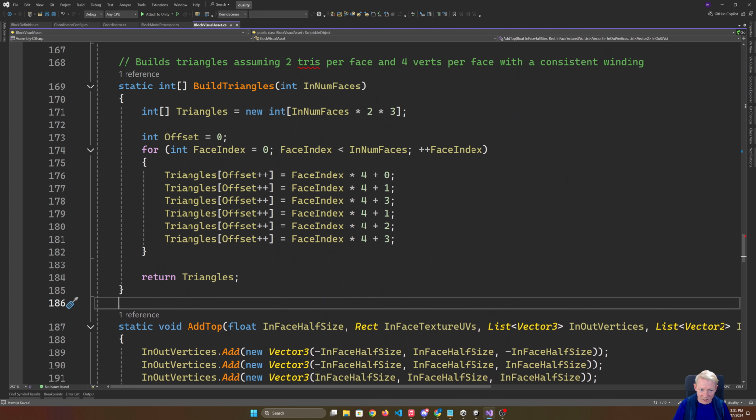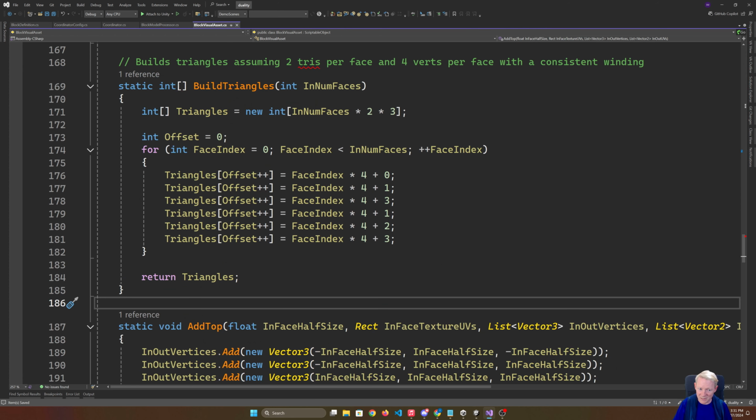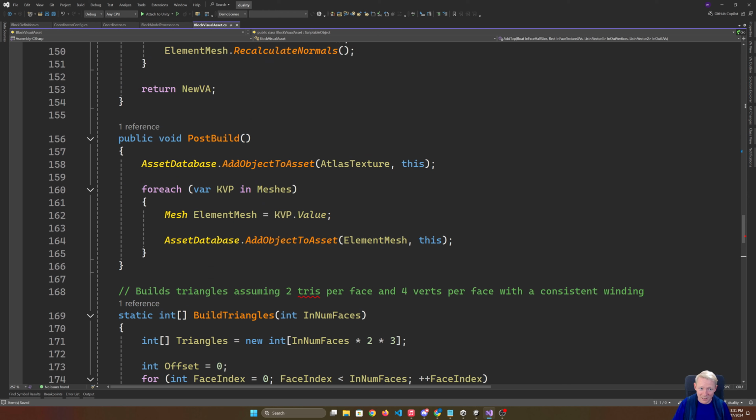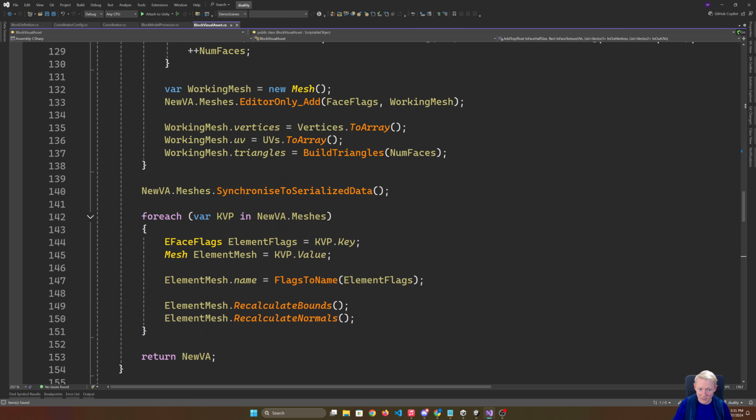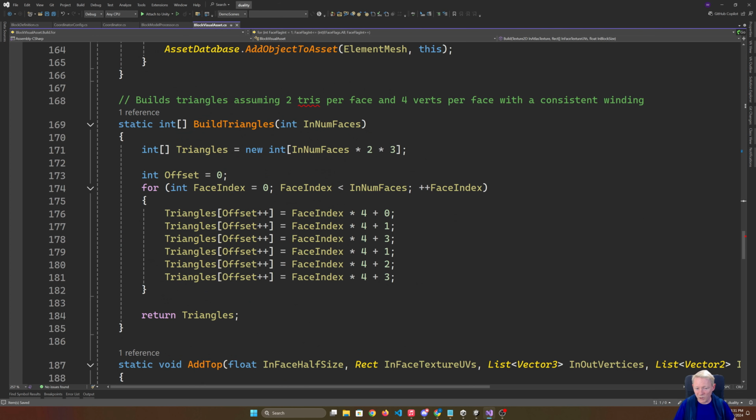Because the building of the triangles for a particular mesh is the same process in every single case, those just get generated separately. It's the one function because it's deterministic. I'm putting the triangles and the vertices for them in a set way, so I can always do this generation in the same set way. So that worked quite nicely.